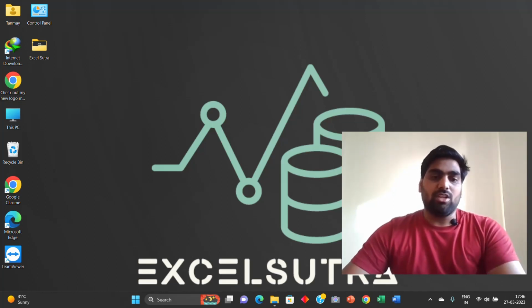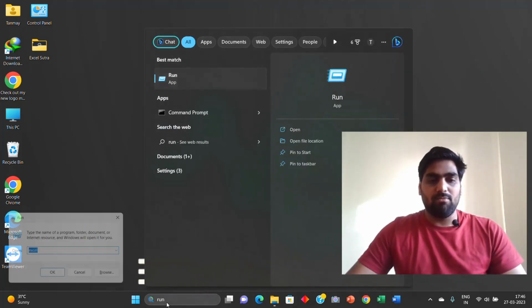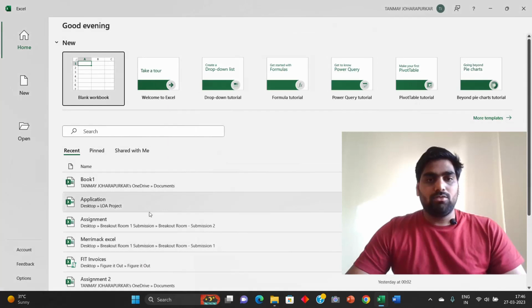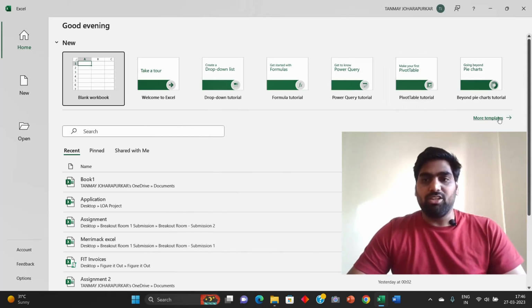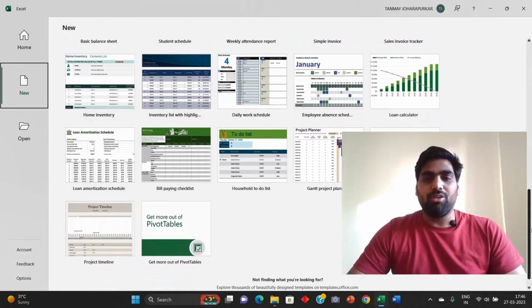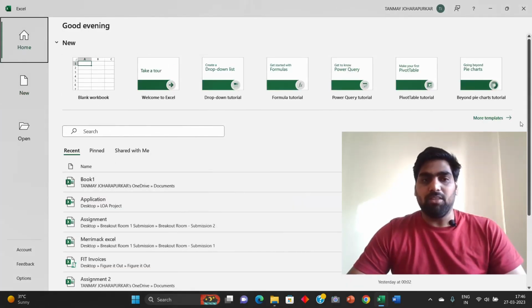To start Excel on your PC, just give a run command and type Excel. It will open Excel for you. Okay, so this is how it looks. This is the Office 2021 version of Excel, and this is how it looks when we open it. They have given so many templates for us to choose from and start working. You can go online searching for templates also.